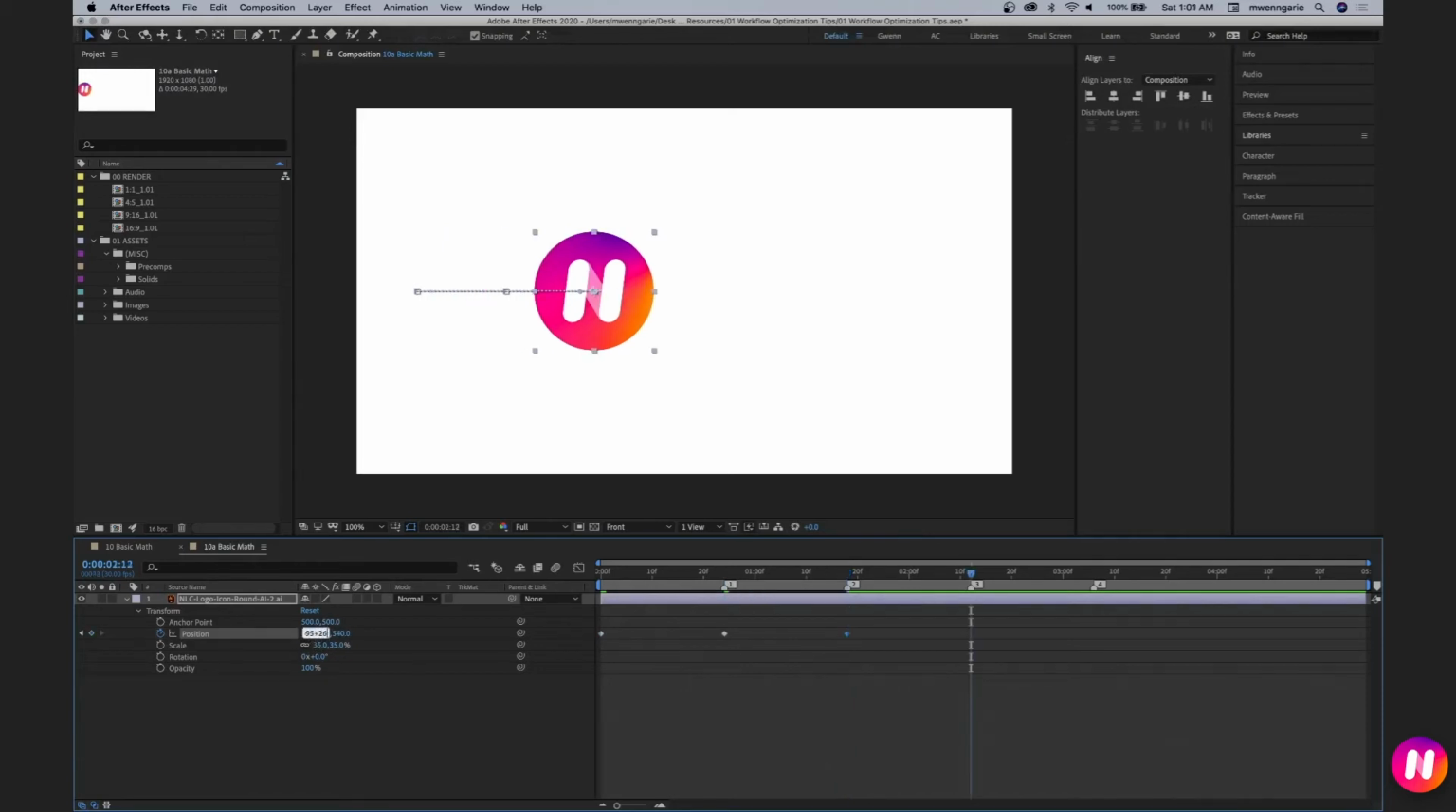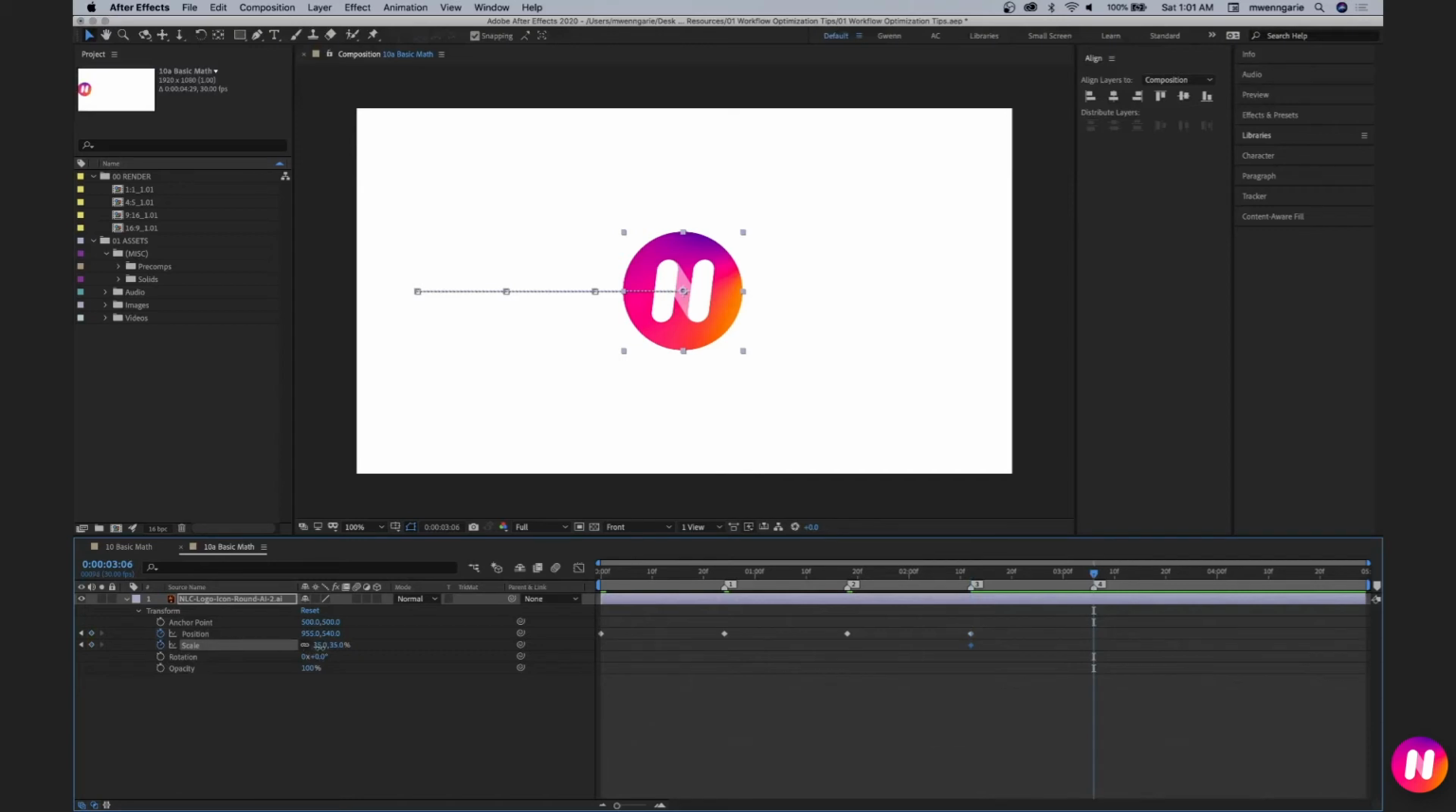At this point, let's say I want to reduce the scale of the logo by half, but I don't know what 35 divided by 2 is. So I'll click on the scale stopwatch, move forward 24 frames, and simply put /2. And there you go.